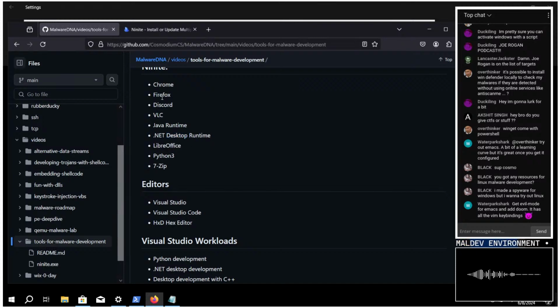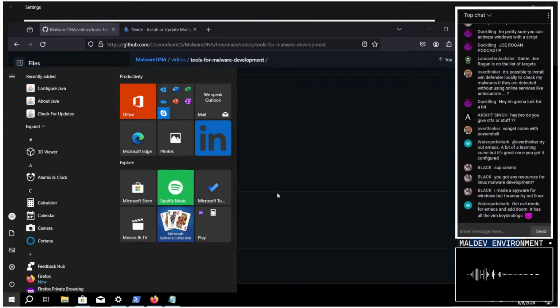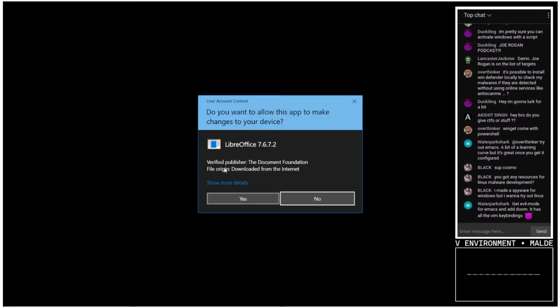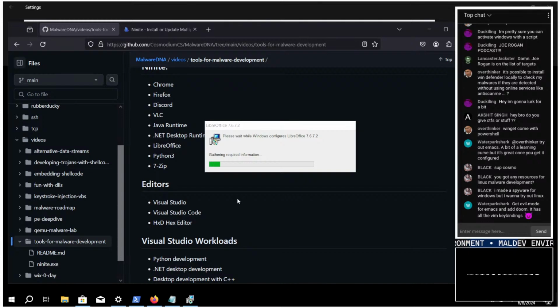So we have Firefox. I'm going to get VLC. It would be nice to have a media player. Actually, I think the default stuff is fine. Yeah, we don't really need VLC. We had the Java runtime. We had .NET. We have Libre. Okay, now we need Python and 7-zip definitely. Yes. Please wait while Windows configures LibreOffice.